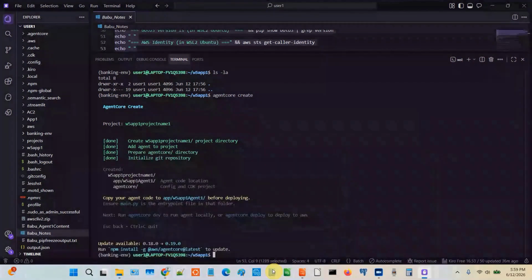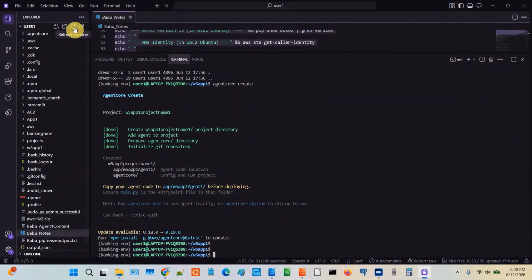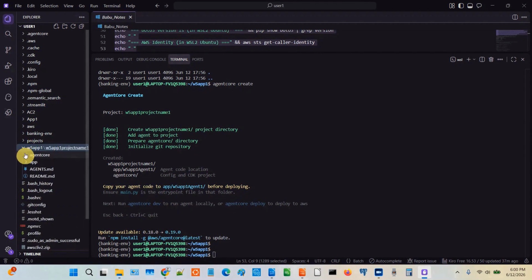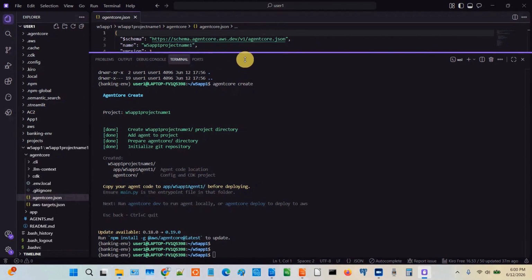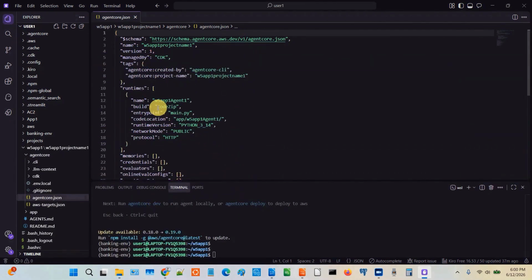It'll take 1 or 2 minutes. Let us pause and come back. It's over. I'm just refreshing to make sure the directory structure is there. If you look at it, the project has two folders: AgentCore, where you have an agentcore.json, which will contain whether to build as a zip code or not.